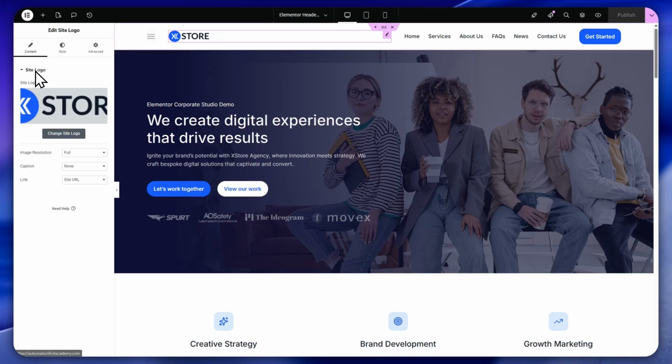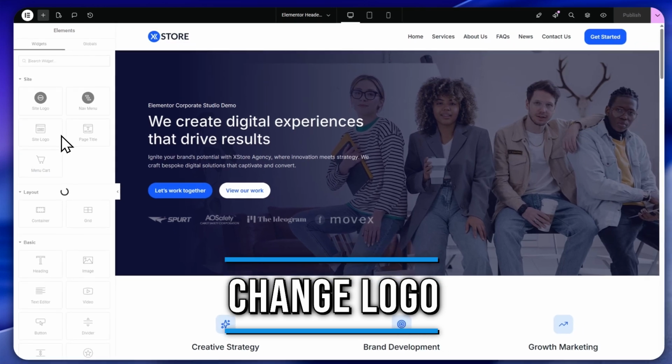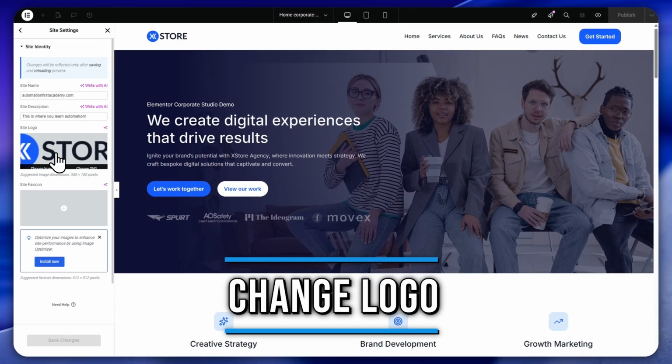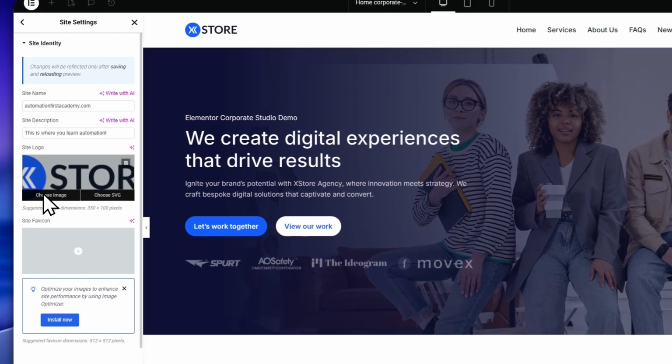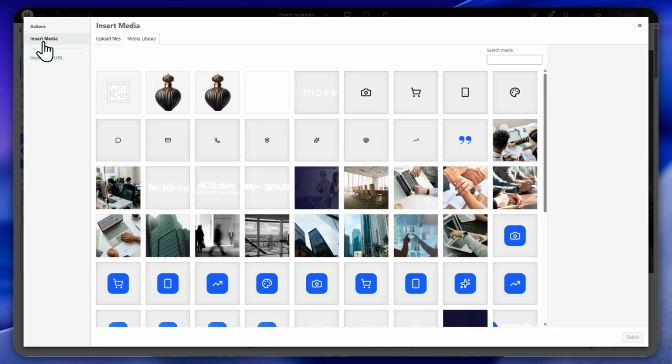When you click here on the logo section, we can now change the site logo in here. You can click on change site logo. And then you can now choose the site logo in here. You can click here on choose image. And now you want to click here on insert media if you want to upload from your device storage, or insert from URL if you want to upload from a URL.